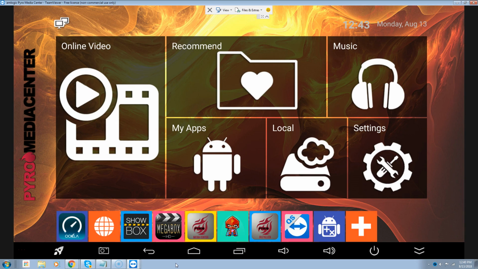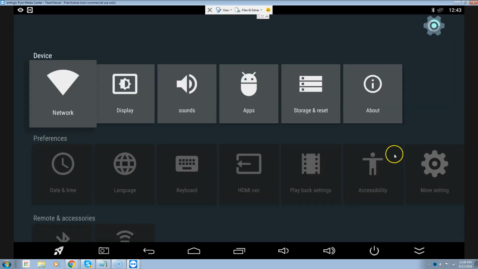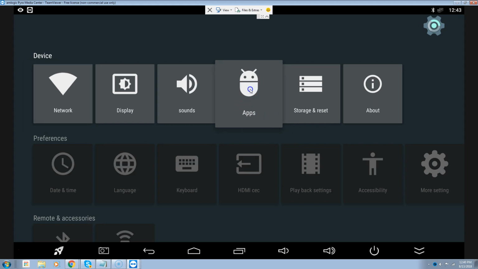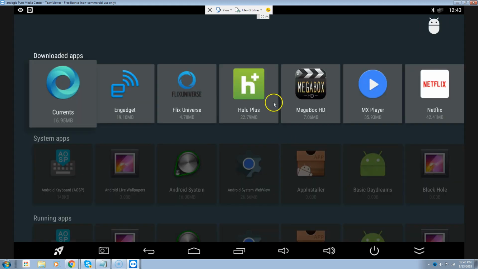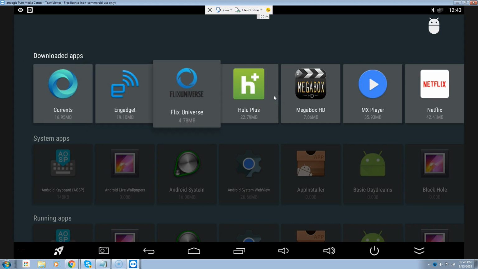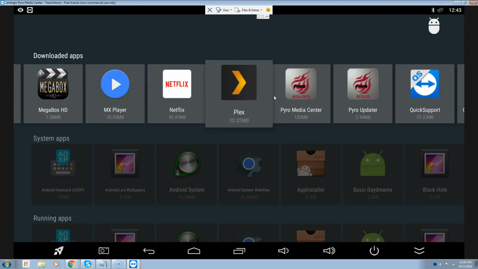I'm doing a video to show you guys how to do these edits you need to do in order to update it. So the first thing you're going to want to do is completely remove the Media Center that's in there now. So we're going to click on Settings, go into Apps, and we're going to go over to the Media Center.